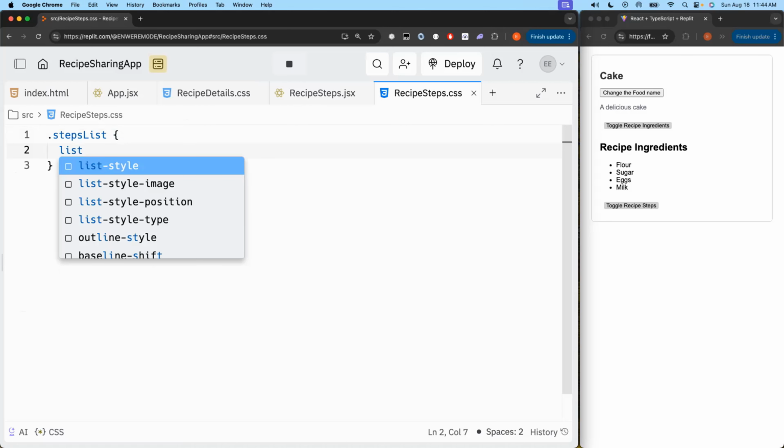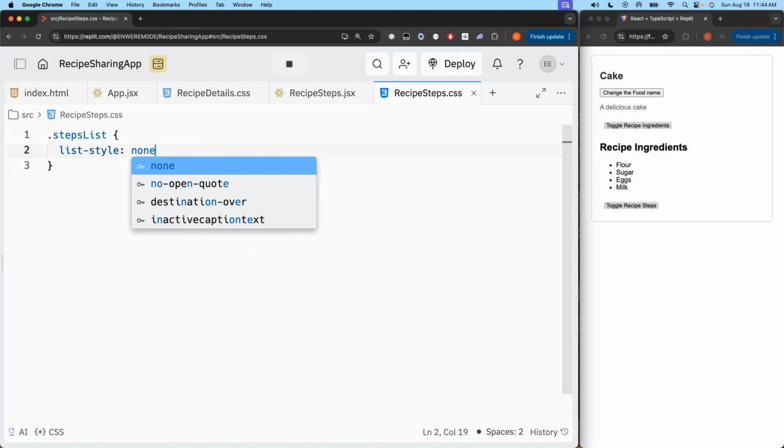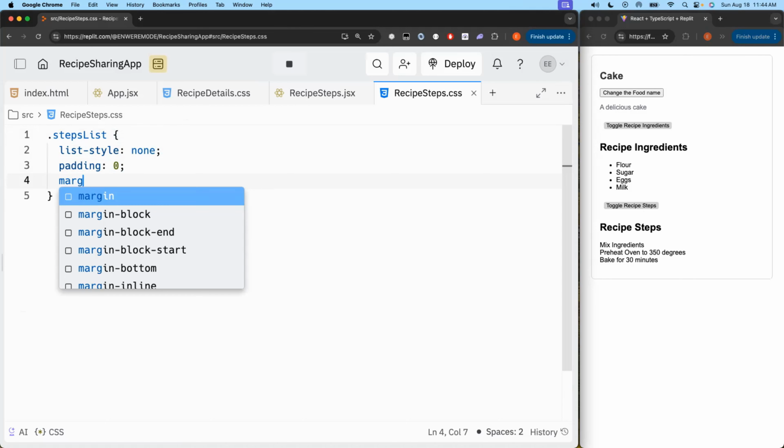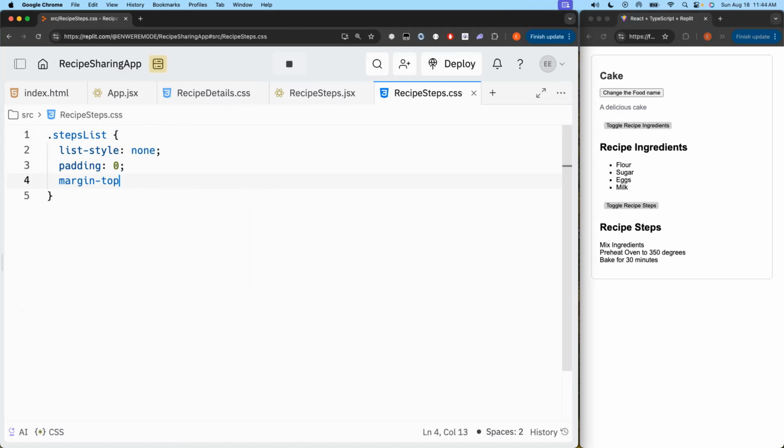So inside the steps list, I want to give it a list style of none. So I want to remove the list style. Okay, here we go. The next thing I want to do is give it a padding of 0. So yeah, no padding. And then I want to give it a margin top to create some space on the top, a margin top of 20 pixels. Okay, so those are the styles I want to give the step list.